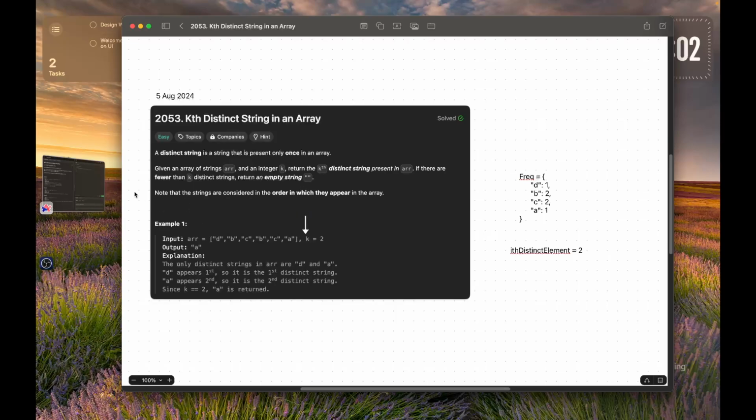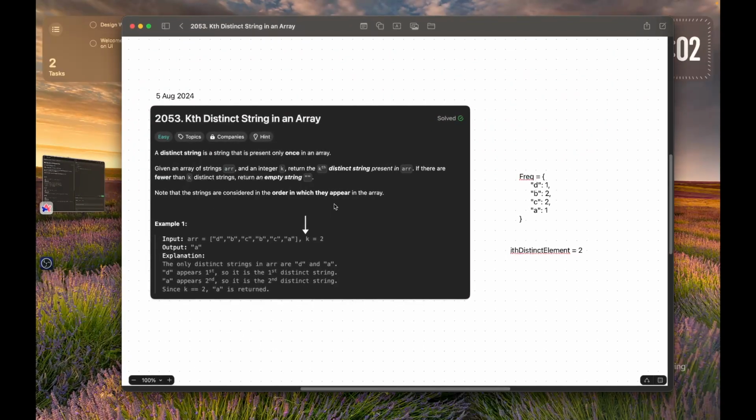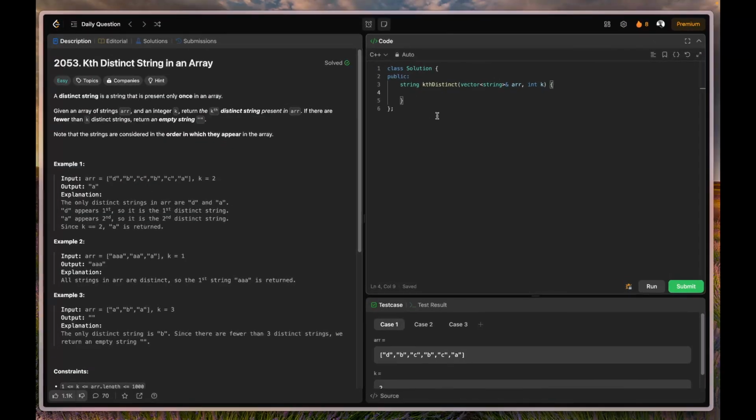So let's code this solution. First, we need to iterate over the array and keep the map of frequency. So I'll create an unordered map, since in an unordered map the insertion and lookup is constant time. The map will be from string to int, and it will be called frequency. Then I'll go for string s in array, frequency of s plus plus. So we got the frequency.